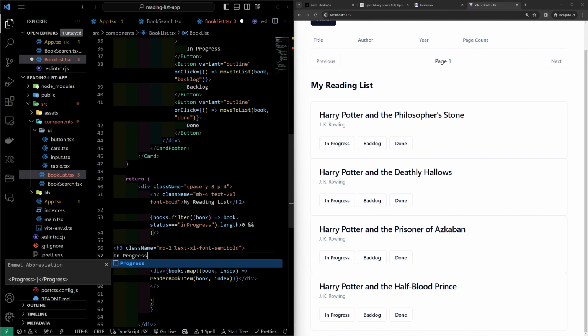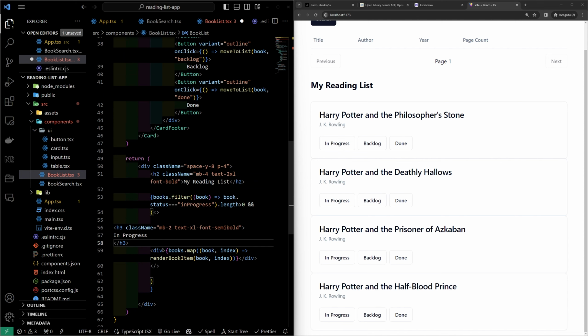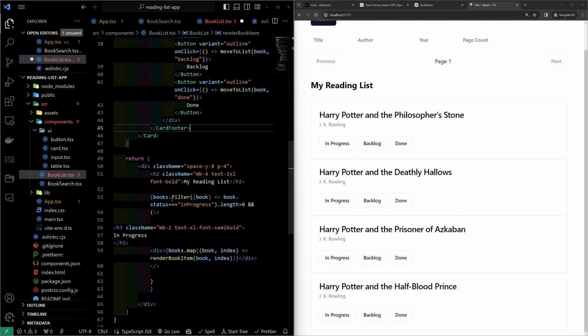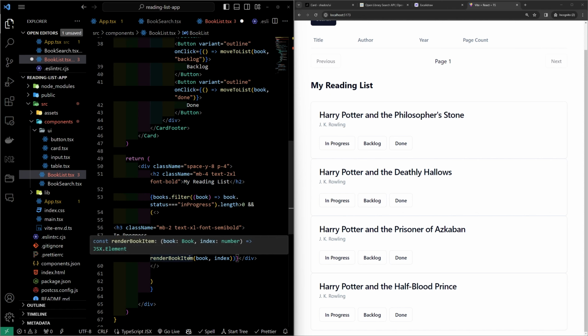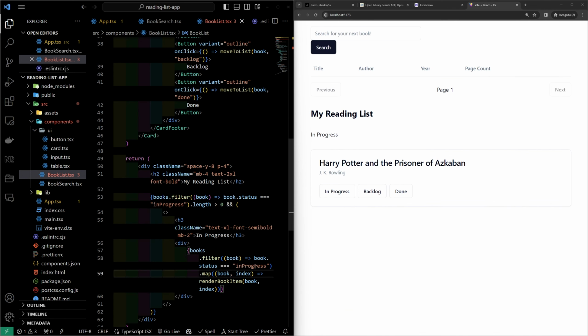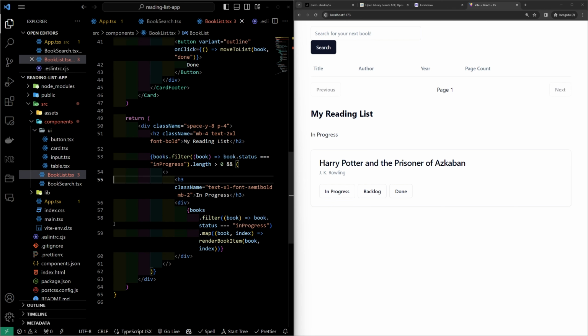In progress. Cool. And then underneath it, rather than doing books.map, we're going to once again do books.filter. So we're basically going to grab this and paste it right there. Oh, nope, right after books. So this is going to filter the books by in progress. Then it's going to map over that filtered array, and then it's going to render the book item. So if we save that, you'll see that now we have our in progress books.